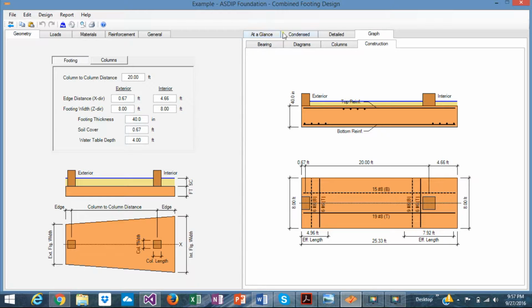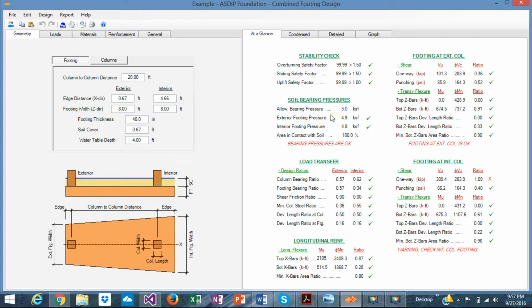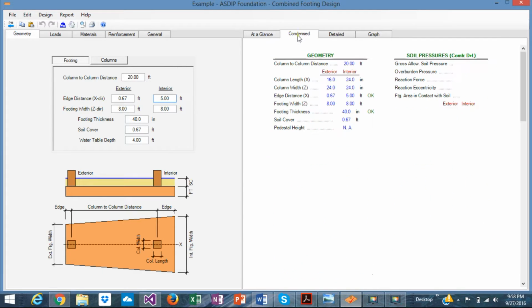For example, the allowable bearing pressure here is 5, and the maximum bearing pressure under the columns in the footing is 4.9. It's very close, so it's almost there. So if we change, for example, here, instead of 4.66, we put 5 feet. Of course, this affects the numbers, affects the exterior, and so on. So the idea is to modify the numbers here and play with them and see the effect on the right side and optimize your design.